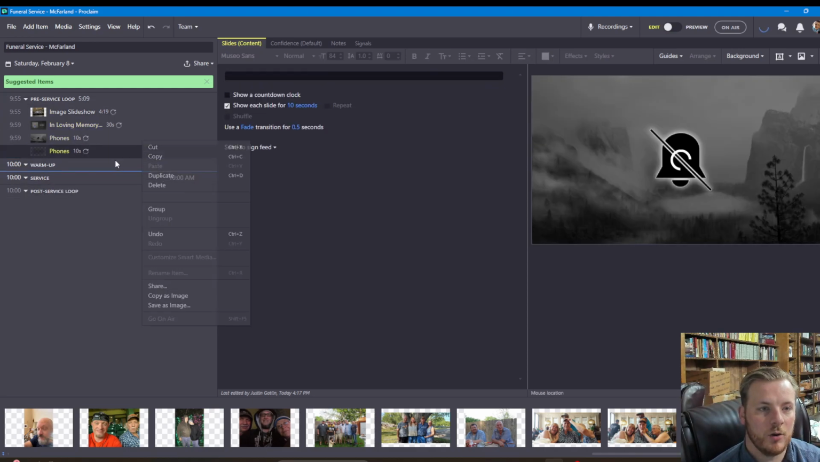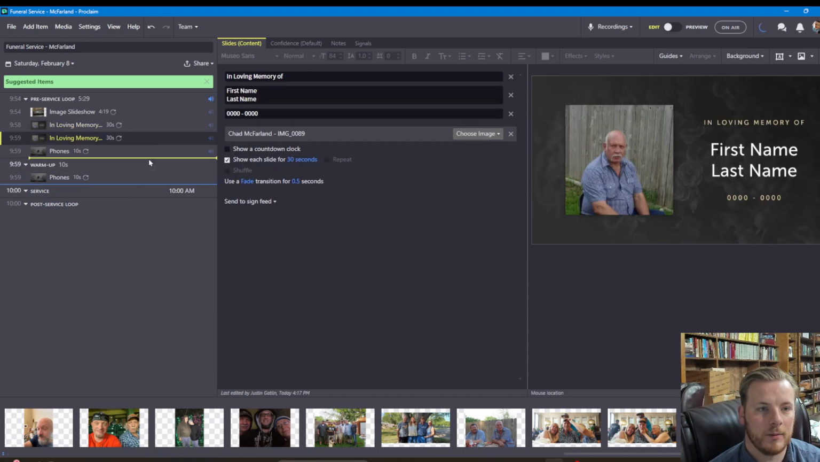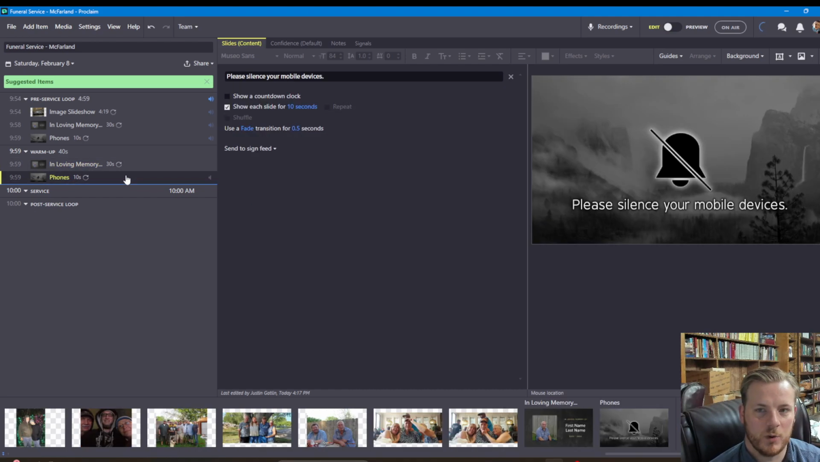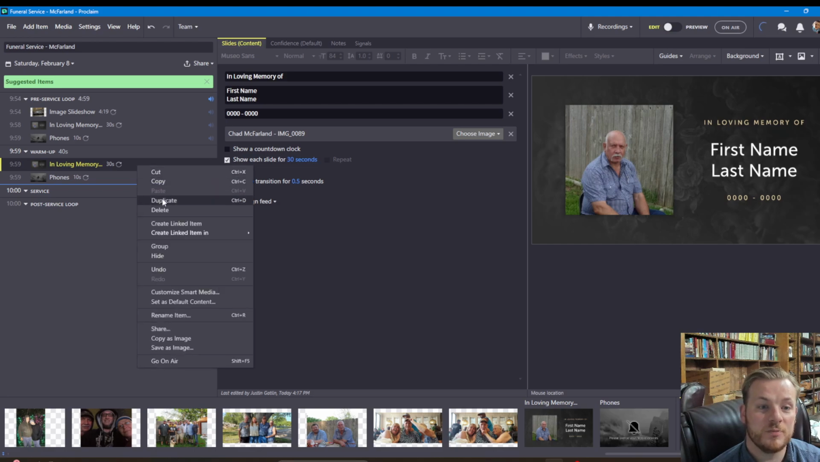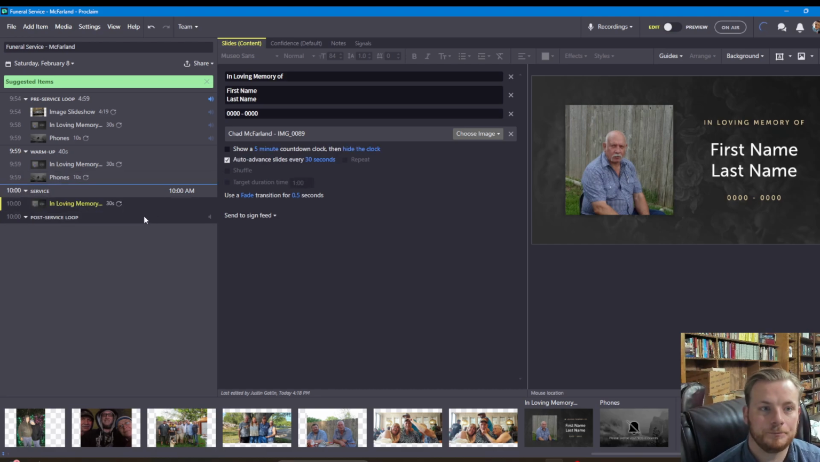I then go ahead and duplicate my phone slide and my In Loving Memory slide so that the music will quit 40 seconds before 10 o'clock, kind of a little cue to everybody, time to get ready. And it'll show these slides one last time, and then I can go up and start the service. So I'm going to duplicate that yet again, actually, because then we've got the service itself.